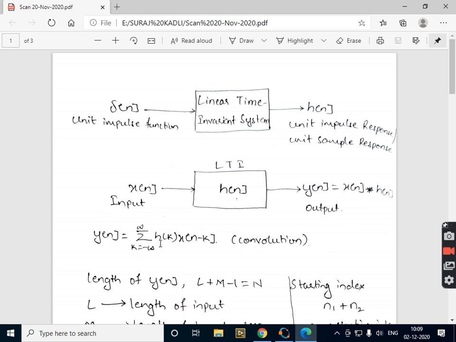You can write h of k x of n minus k or x of k h of n minus k. It doesn't matter. h of k is the unit sample response and x of n minus k is the time reversed shifted input to the linear time invariant system. Okay, so how to use this convolution summation? We understood this while studying the second module of signals and systems in the fourth semester.